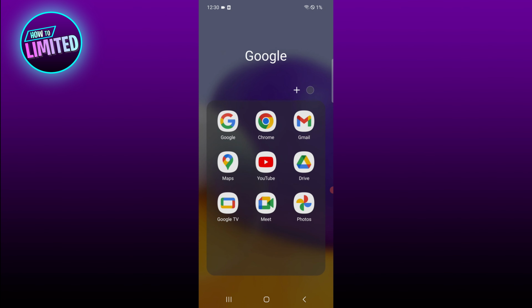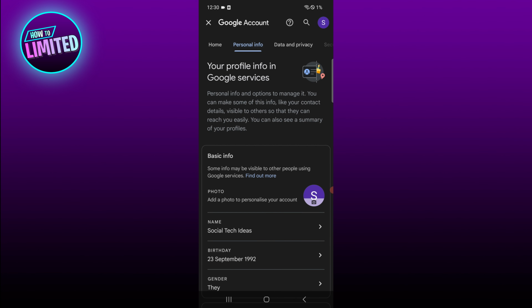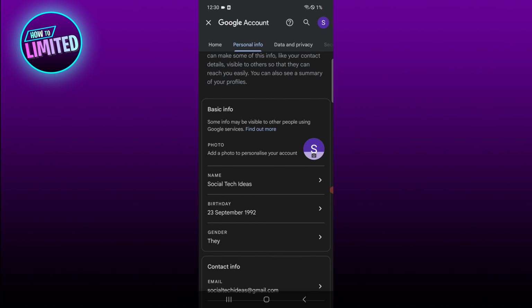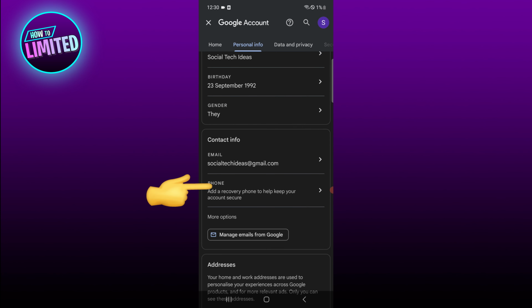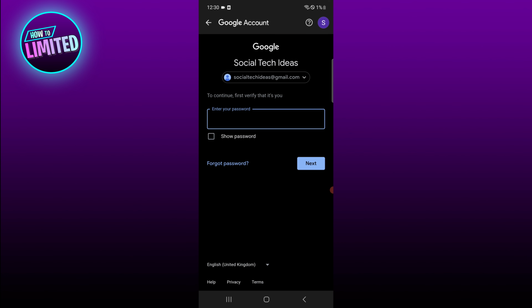First of all, log into your Google account. At the top, tap Personal Info. Under Contact Info, tap Phone. Tap Add Now. You might need to sign in.